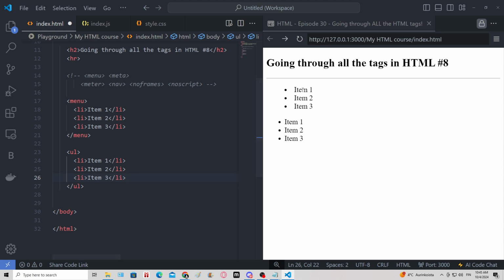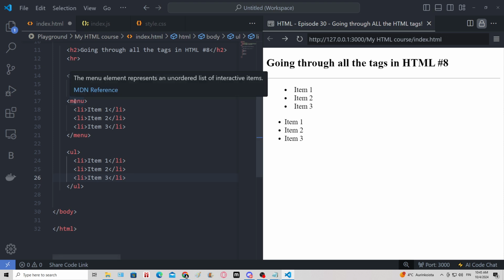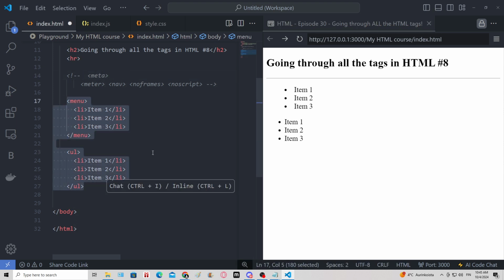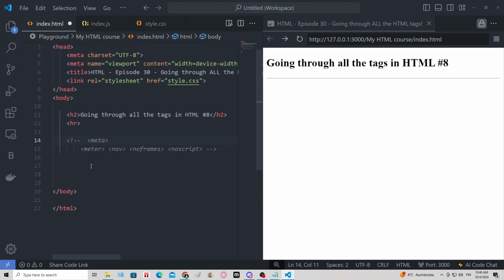Except with the little difference that they are aligned just a little bit differently. But otherwise, there is absolutely no difference with these two. So yeah, you can use the menu tag for creating some lists as well. Alright. Then I'm gonna remove these, and then we got the meta tag.